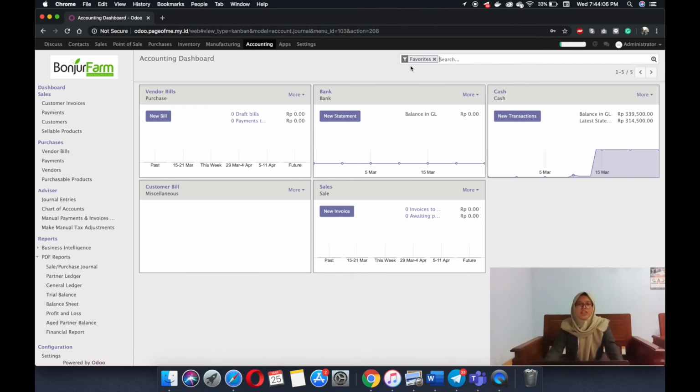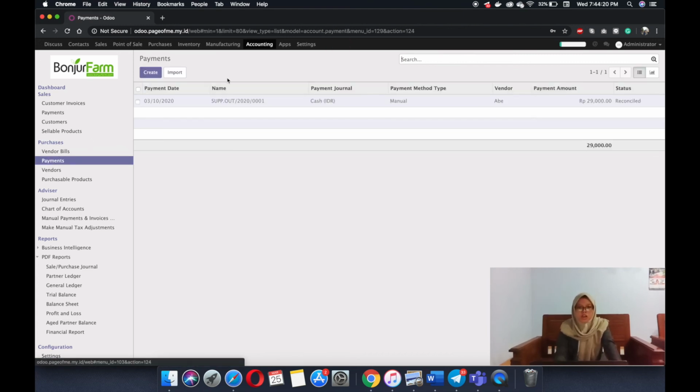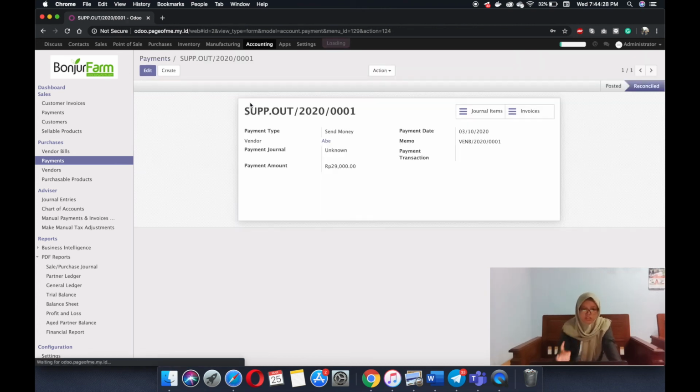Okay, for the second thing, we will explain about the outcome reconciliation. First, we have to make sure that we are already in the accounting modules, and then we can move to the purchase section, and then to the payments, and we can see that there is one reconciled payment. We can click on that, and we can see that there is a 29,000 rupees payment amount to the supplier, and the payment journal is cash.